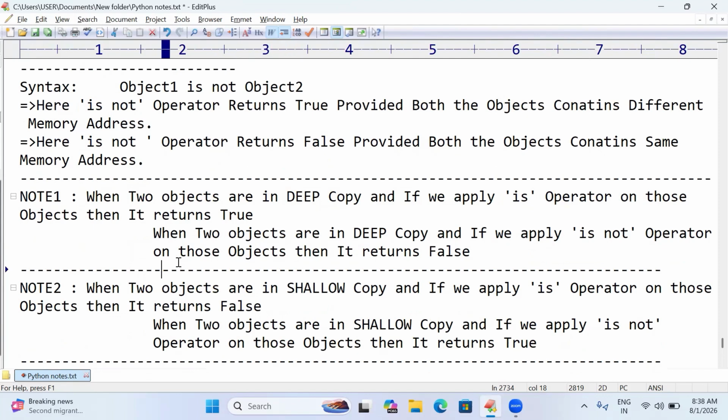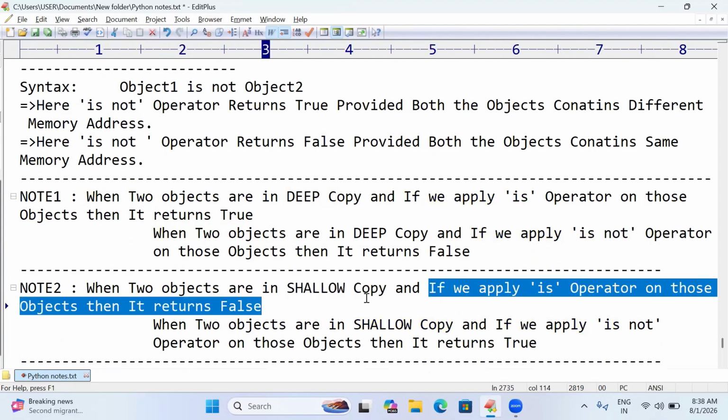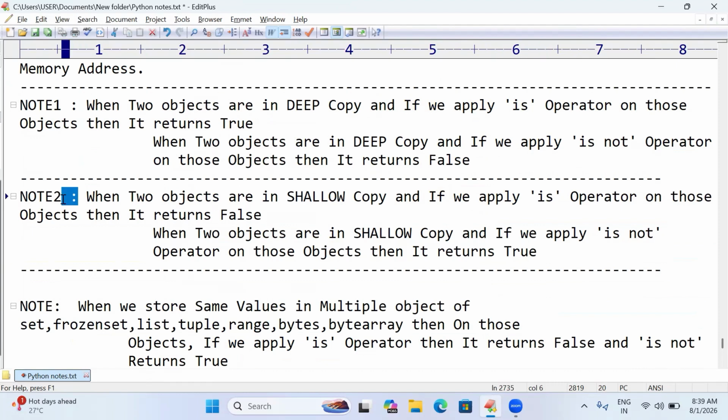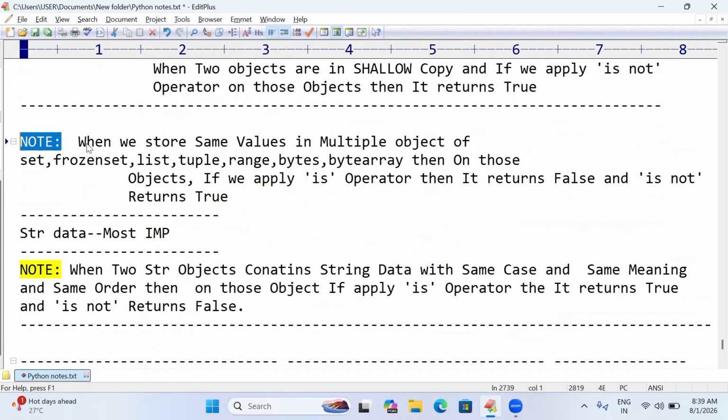The reverse of note 1 is note 2. When two objects are in shallow copy, in the sense the memory addresses of both objects are different, if we apply the is operator on those objects, it returns false. Previously it returned true when we applied the is operator on deep copy. In this note number 2, it returns false when we apply the is operator on shallow copy. When two objects are in shallow copy, if we apply the is not operator, then it returns true. So this is about note number 2.